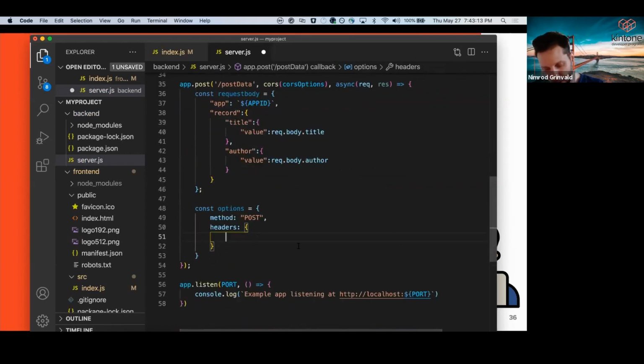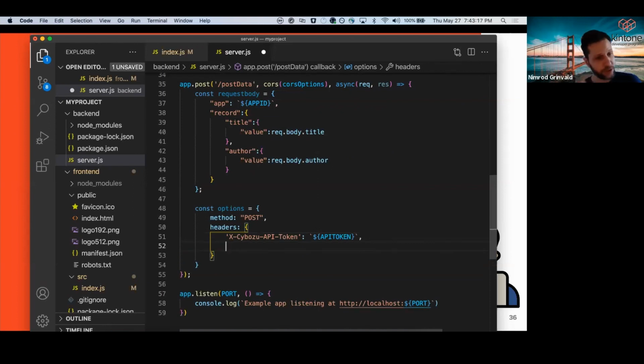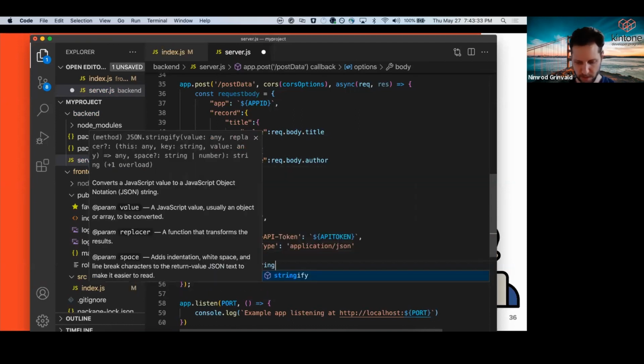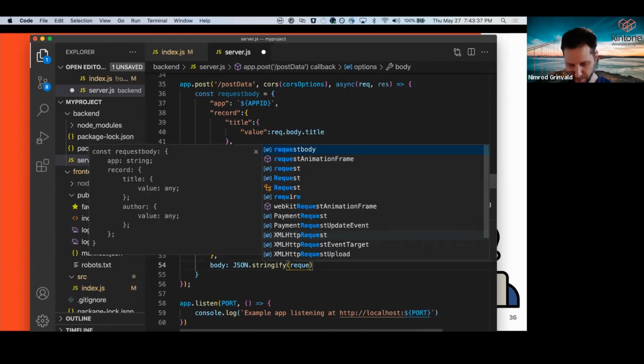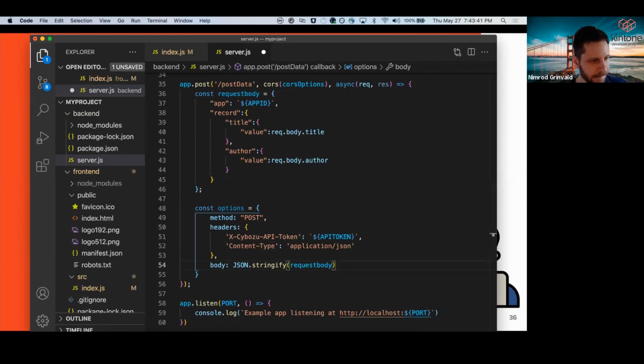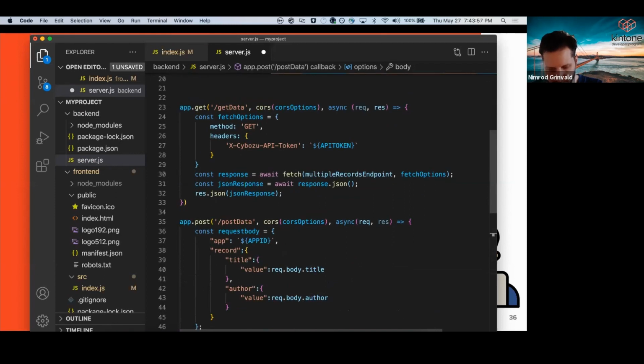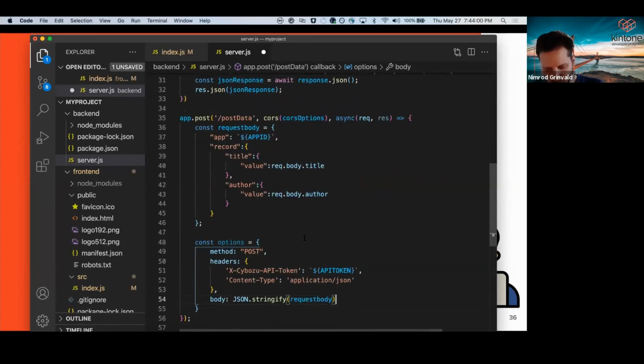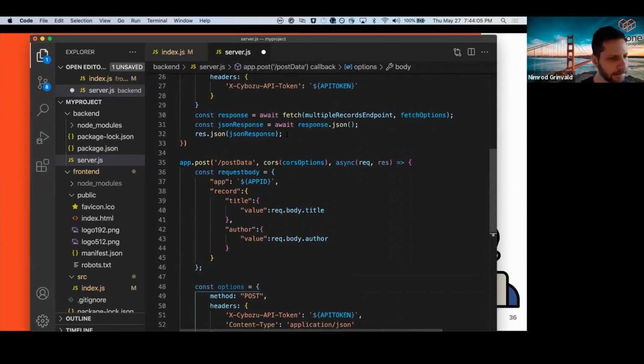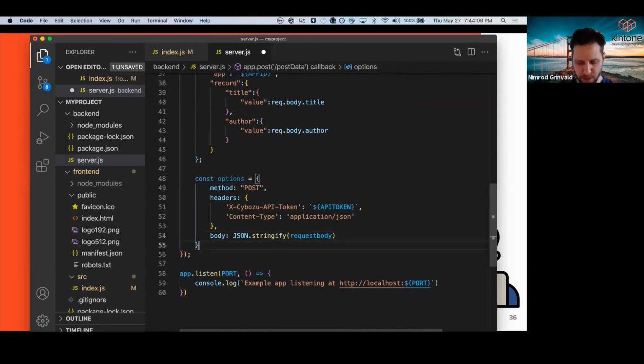Now, if you want to be rigorous, you could actually have two separate tokens, one for the getting and one for the posting. We're going to keep it simple. And the content type is going to be application JSON, and then the body is going to be a stringified version of the request body. Okay, so now we're going to want options set in the second argument of the fetch request. Response. From here, we've got our options, we've got our request body.